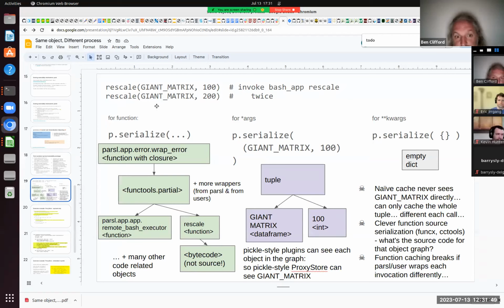Once it gets called for the function, once it gets called for the args, which is a tuple, and all the args get sent to the serializer all at once, and once for the keyword args, which in this case there aren't any. So it's an empty dictionary, so that's pretty easy to serialize. But the function isn't the actual function object inside Parsl.